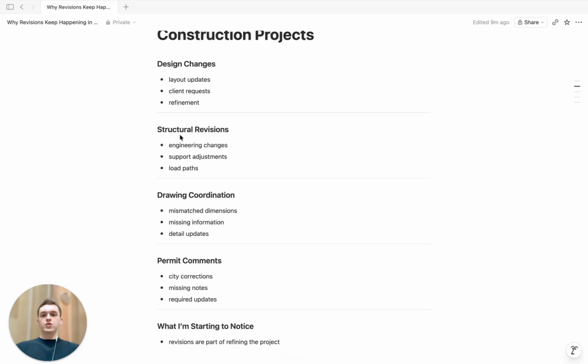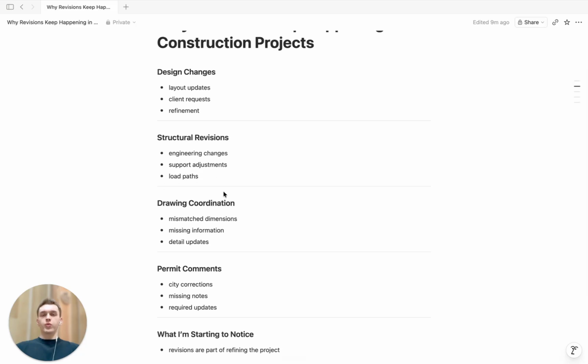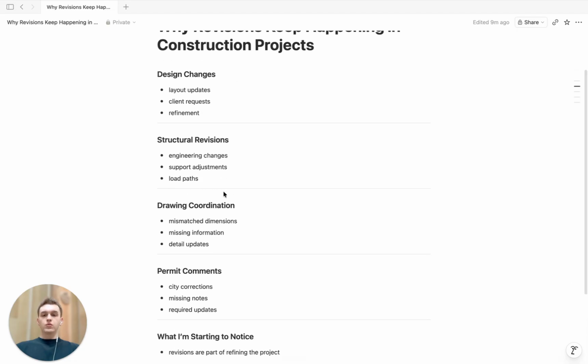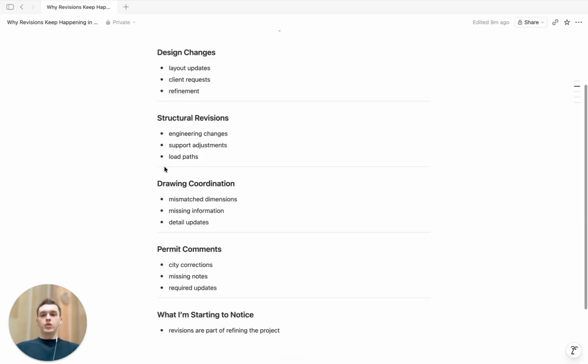Moving on to structural revisions, so engineering changes, support adjustments, and load paths. As the layout revisions happen, there needs to be fluency between updates of the structural end of the project. So the structural engineer would update the project based on what has been updated by the architect, and if there's any need of posts or beams or load paths or load bearing walls that need to support a certain area of the home, he'll apply that to the plan, and the whole drawings will update throughout the project.